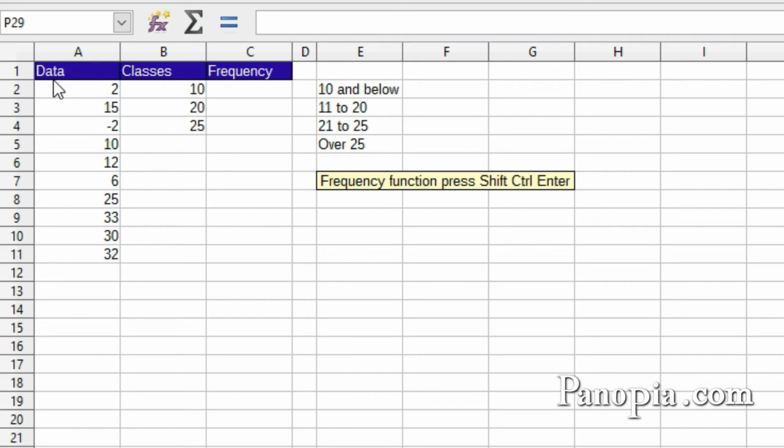In column A here, I have values ranging from -2 to 33. I want to find out how many numbers are 10 and below, how many are between 11 and 20, how many are from 21 to 25, and how many are over 25. So here in column B, I put the limits I want to use, which are called classes in the function.